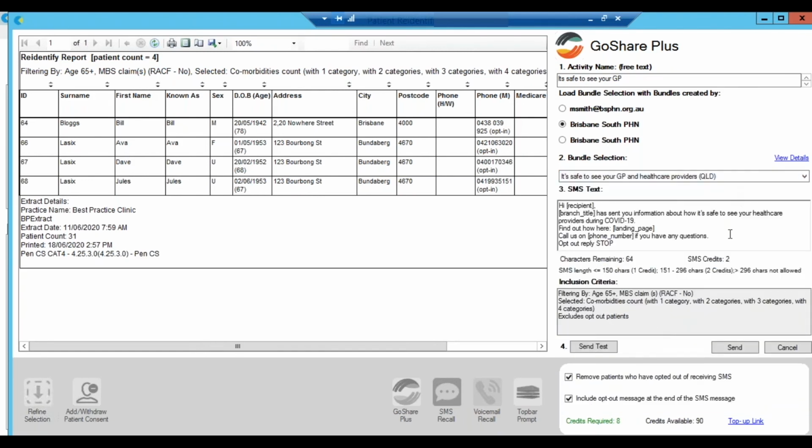And you'll see once you load it, it loads that default SMS text for you again. So once again, anything that's in the square brackets will automatically be filled in with the patient's name and with your practice's name as well. So just so you're aware with that one. There are a few things to actually have a look at as well.